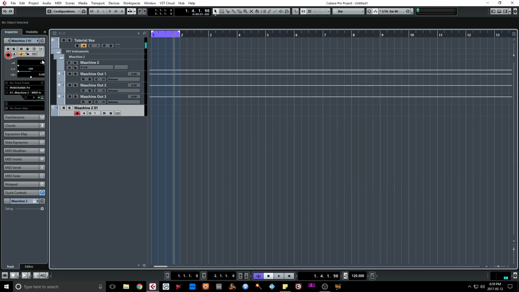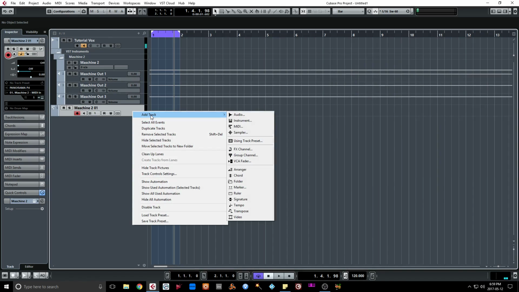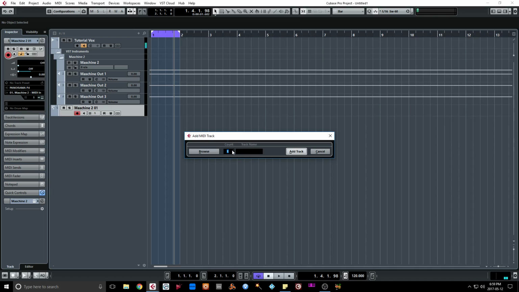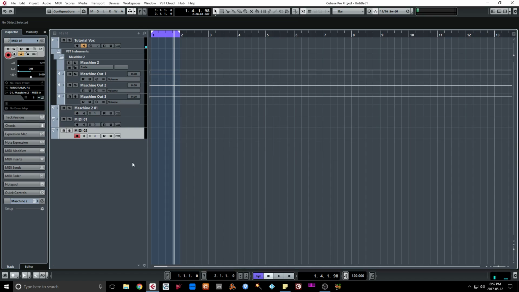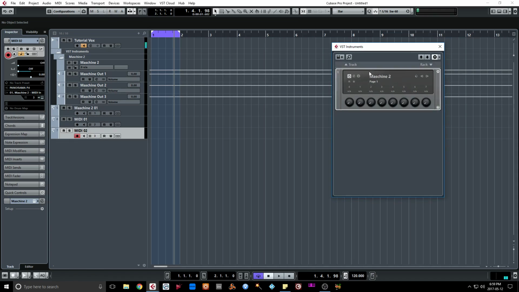And I'll close this. I'm going to go back to that MIDI track here. And I'm going to add 2 more MIDI tracks. Okay, so now if we take a look here, we have 3 audio outs and 3 MIDI ins. So the next thing we have to do is go into Machine. So we're going to open up Machine.